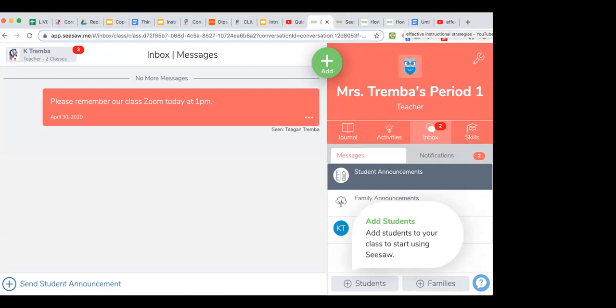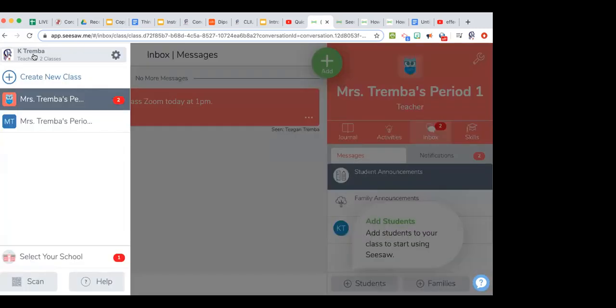So you'll see over here, of course, this is what I named my class, Mrs. Tremba's Period 1. You can see over here in the top left-hand corner where my mouse is, this is kind of where I can see all of my classes, and you'll notice also there's a number 3, which means that there are some notifications. So right here, if I click on that, that shows me all of my classes, and it also allows me to create a new class. I did demo this in the last session, which is why I now have Mrs. Tremba's Period 1, Period 2.